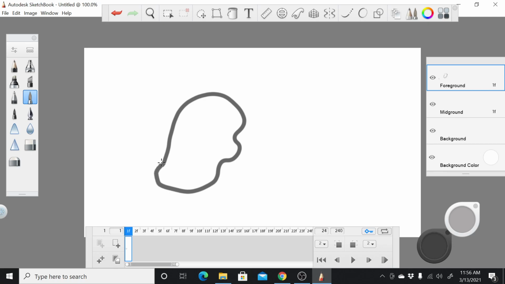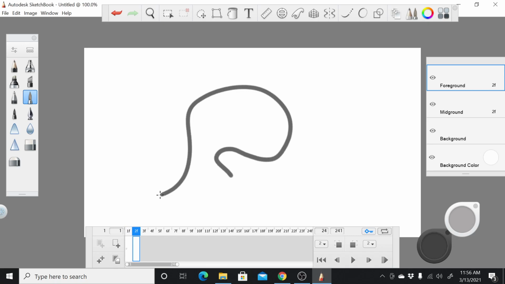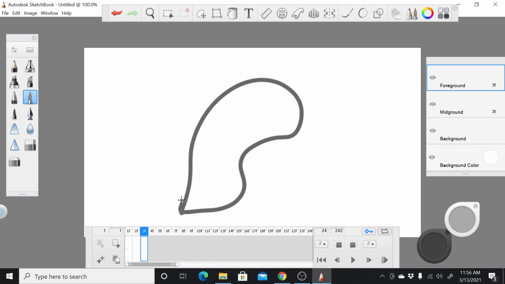All right, so once I have something on the first keyframe, I can choose to duplicate it, or I can choose to add a new keyframe. I'm going to just insert an empty keyframe, and I am going to go in and draw again. And again, I can add another empty keyframe. I can draw again. And I can keep doing that infinitely until I get my animation done.